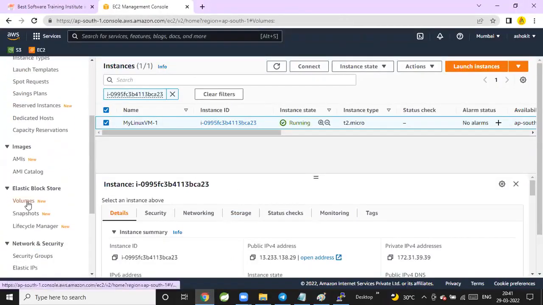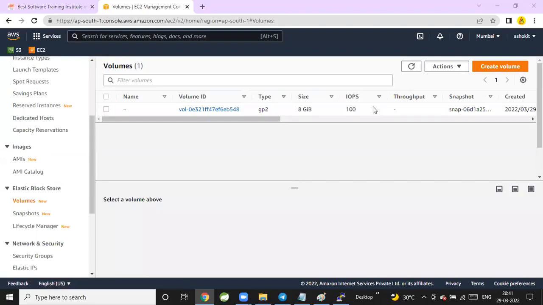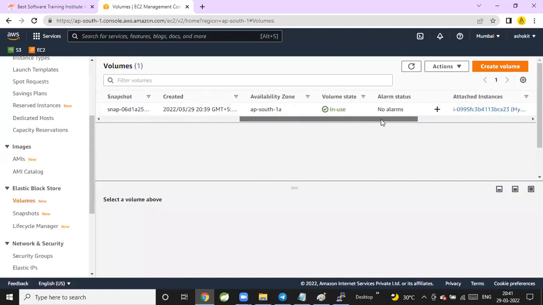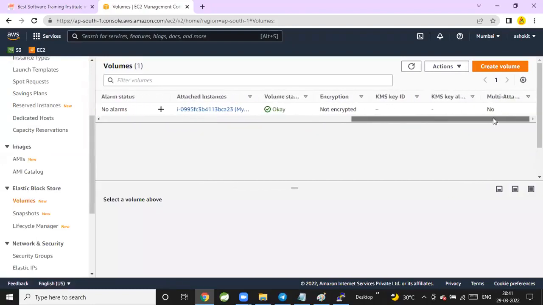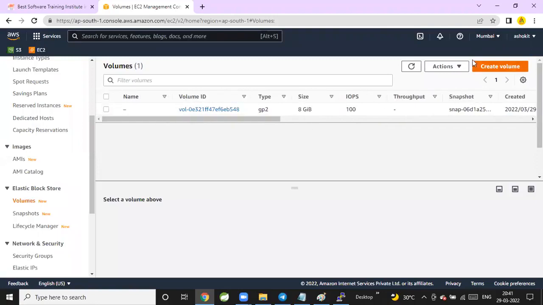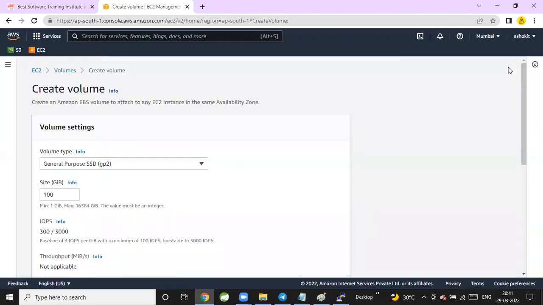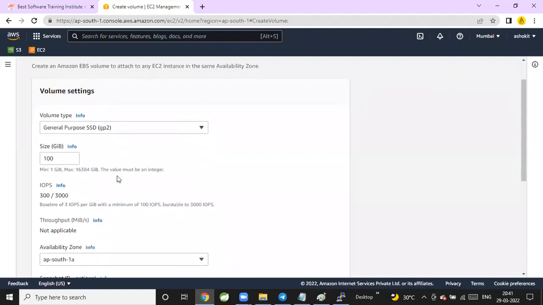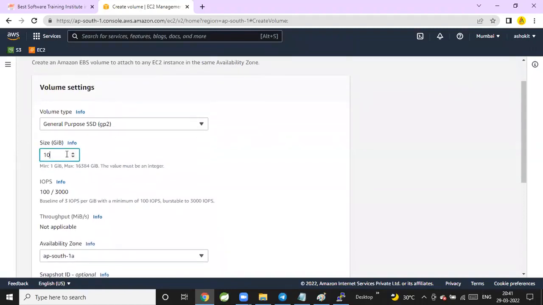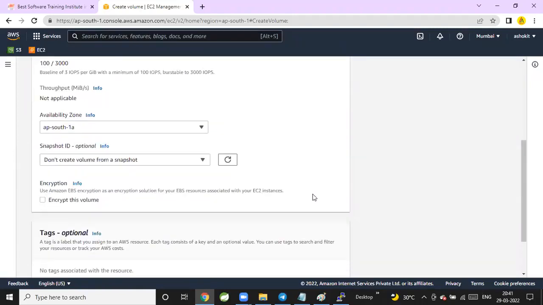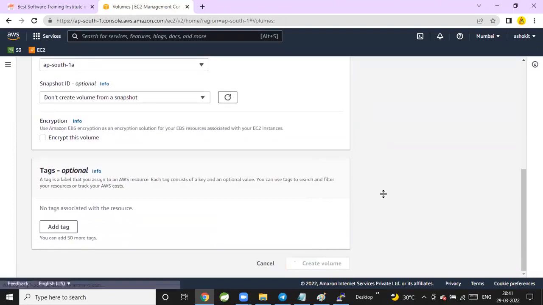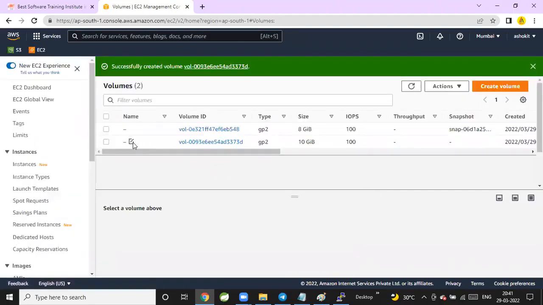Go to volumes. Here we have one volume that is a default volume. We have created EC2, so the default volume is created. Let's create one additional volume. General purpose volume, size I am taking 10 GB. Click on create volume. Volume is created with 10 GB.